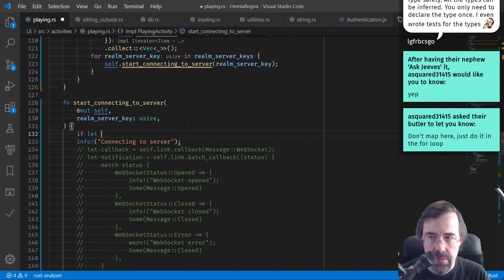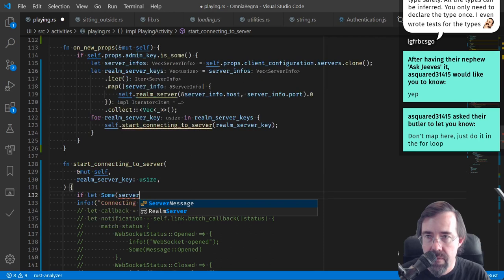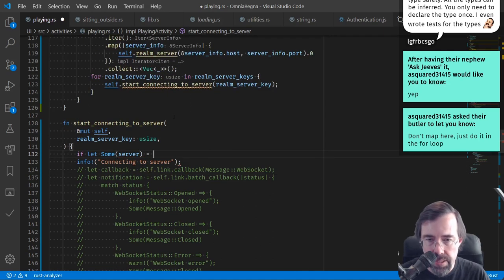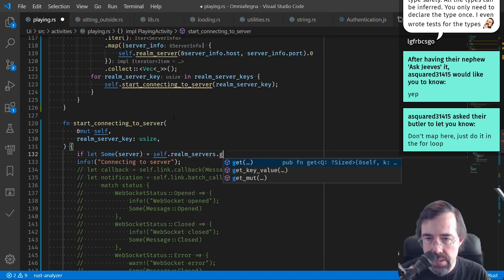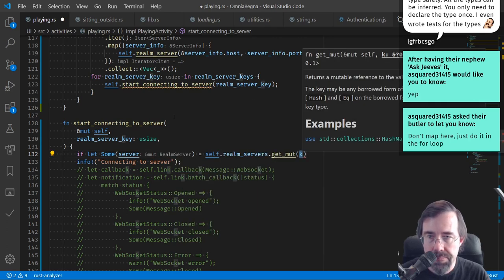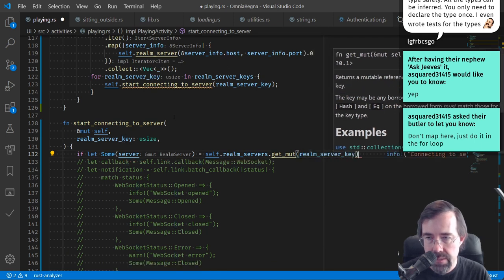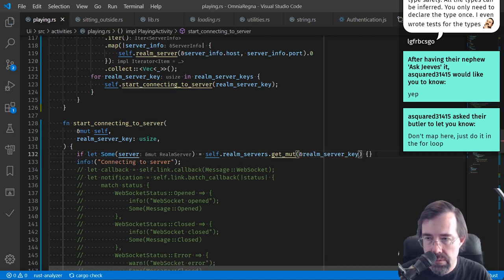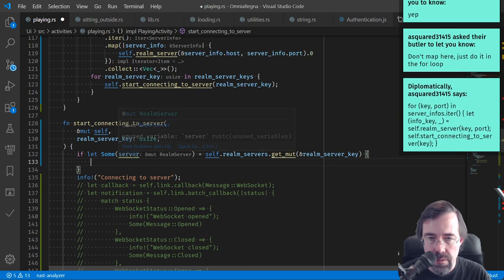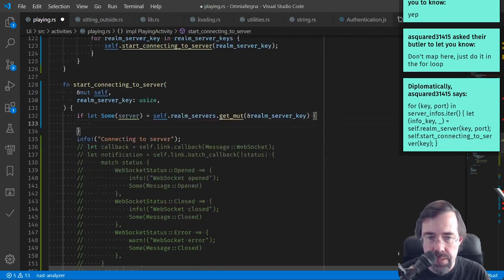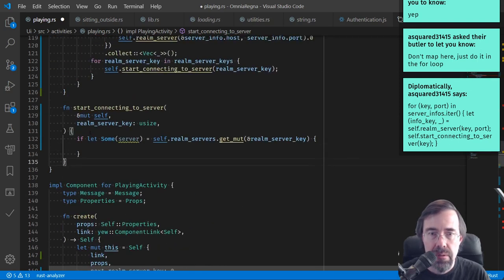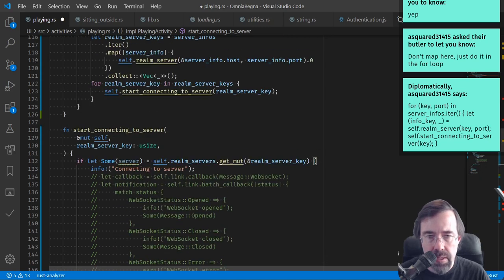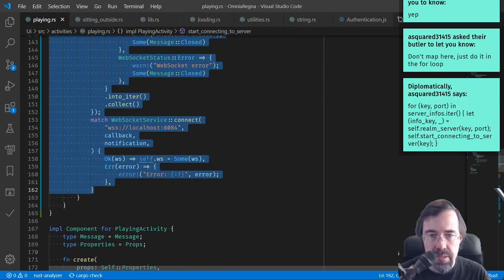If let some server. I keep vacillating between server and realm server. When I refactor, I'll figure that out. Self dot realm servers dot get mut, realm server key. Borrow. Turn off inlay hints and let's just move all this code in there, and uncomment it. Save to format.